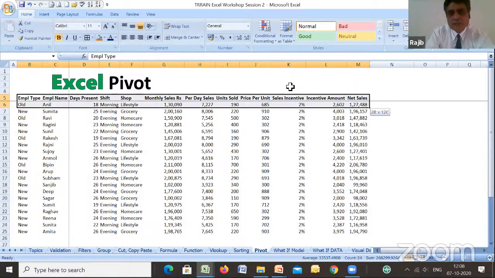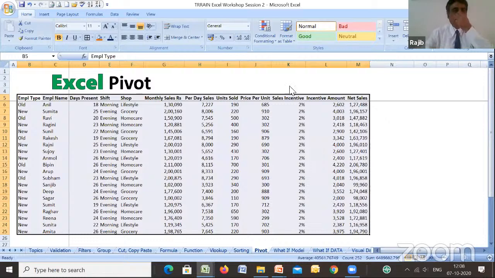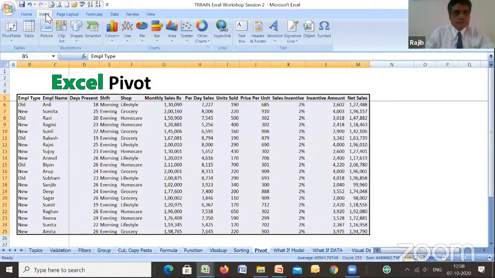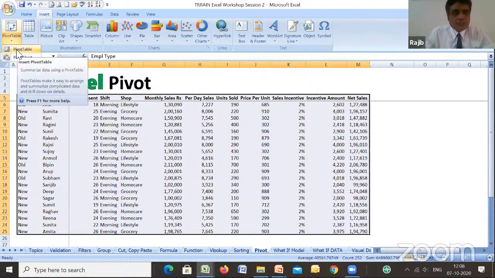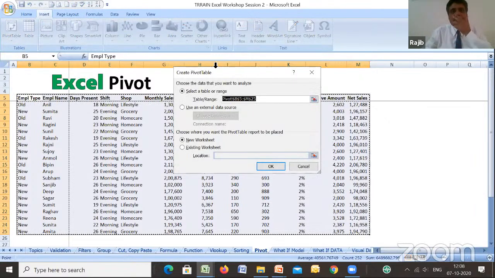Once we have created a database, we select the whole database. After selecting the database, we go to Insert. In Insert, on the left you have the button called Pivot Table. When you click the pivot table, it says this is the table you have selected, and that is highlighted. Yes, we have selected B5 to M25. M25 is the last row of my database, and B5 is the beginning point.